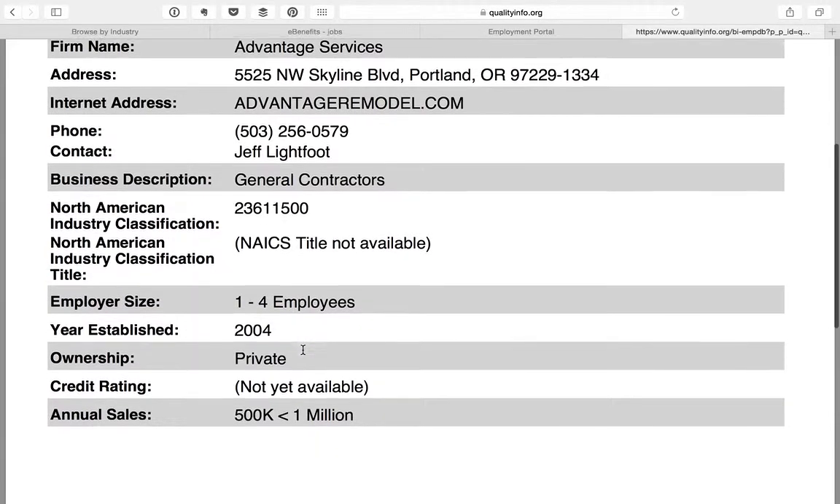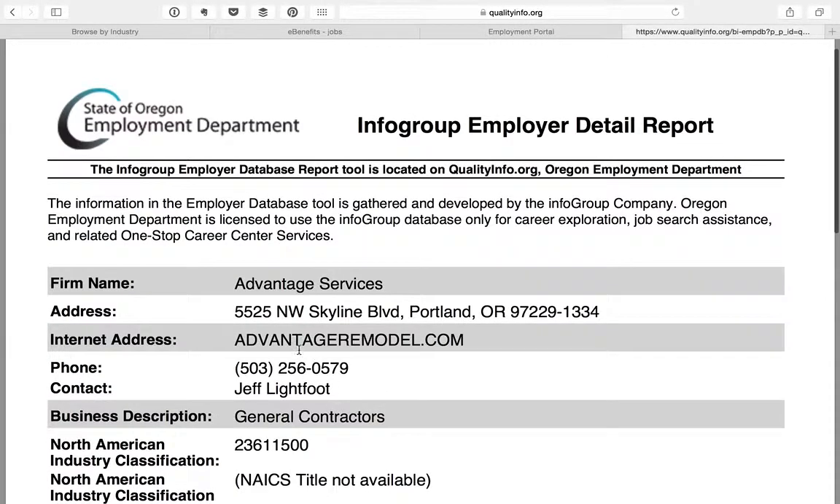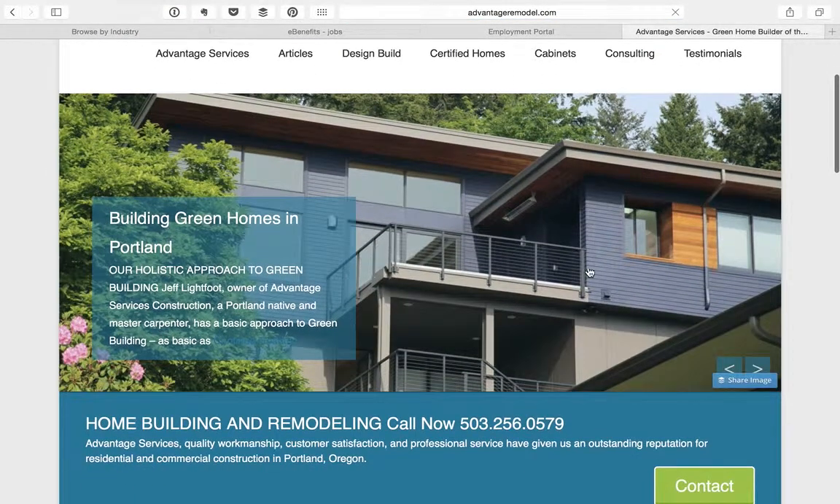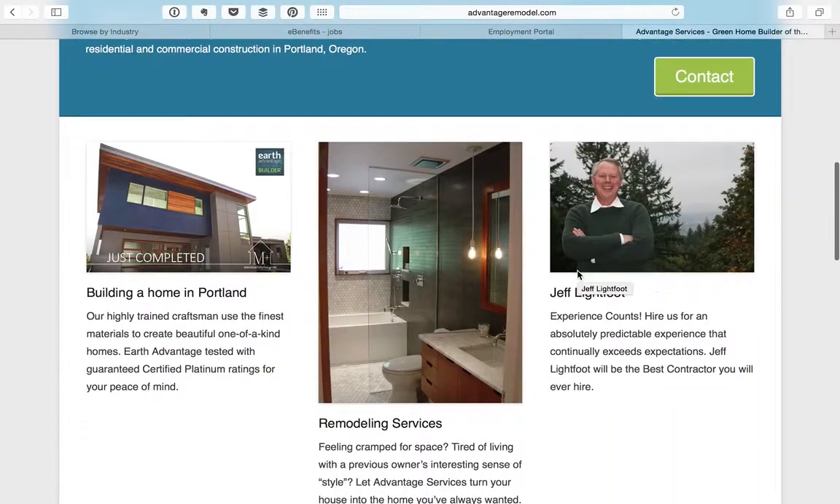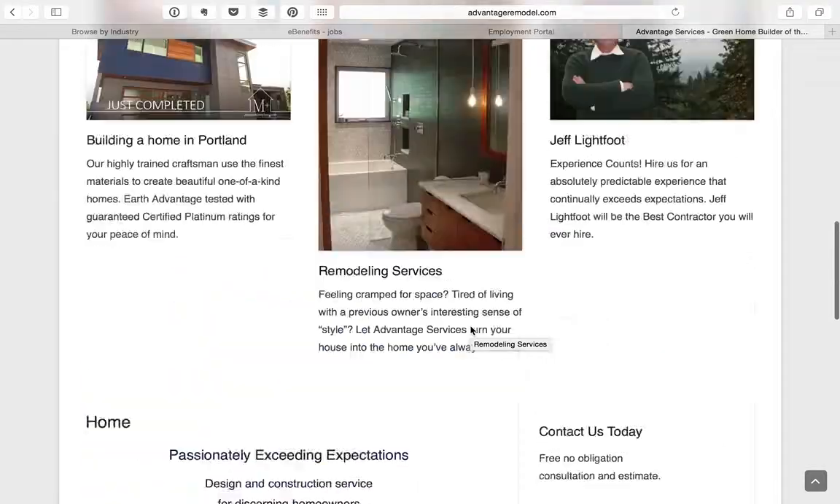Business, employer size, how long they've been in business, and sometimes it lists their credit rating. Here's their annual sales. All right. You want to look up this website here, go to the website and see if it's a business that you like. Maybe they've got a good mission statement. All right. Here they are. Wow, that's a cool looking building. So you read this, you like what he's got here, and you say, wow, this is a great company.